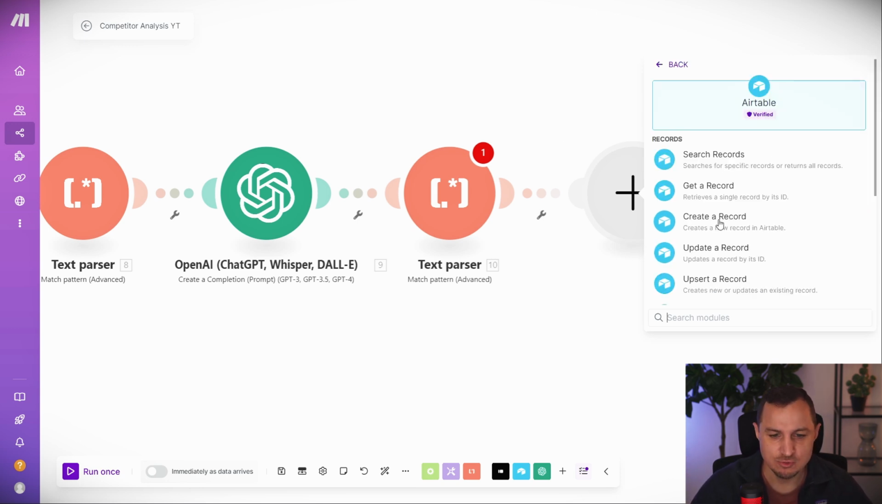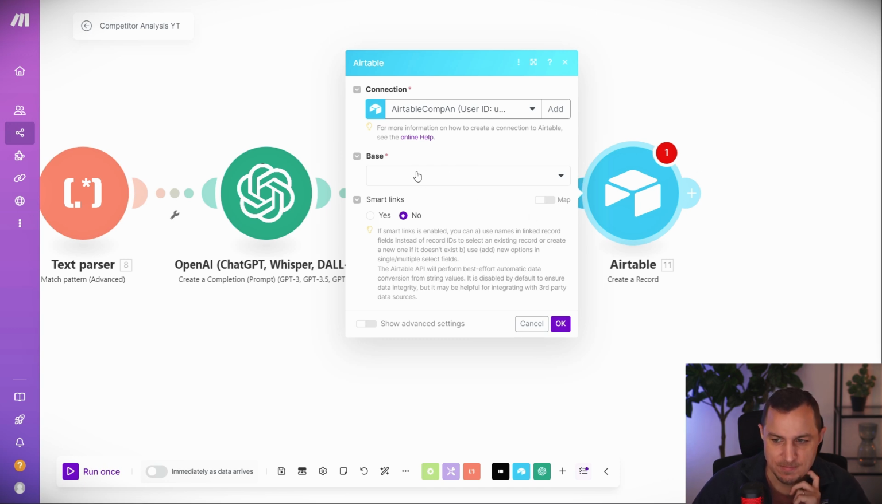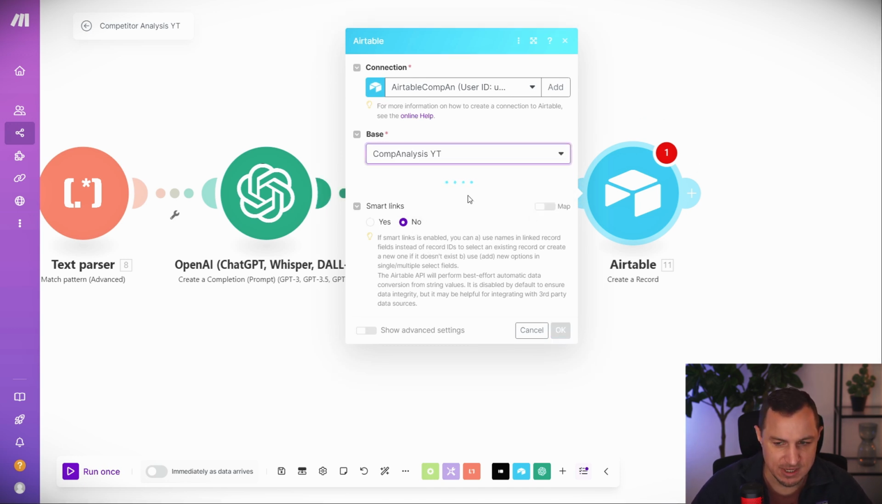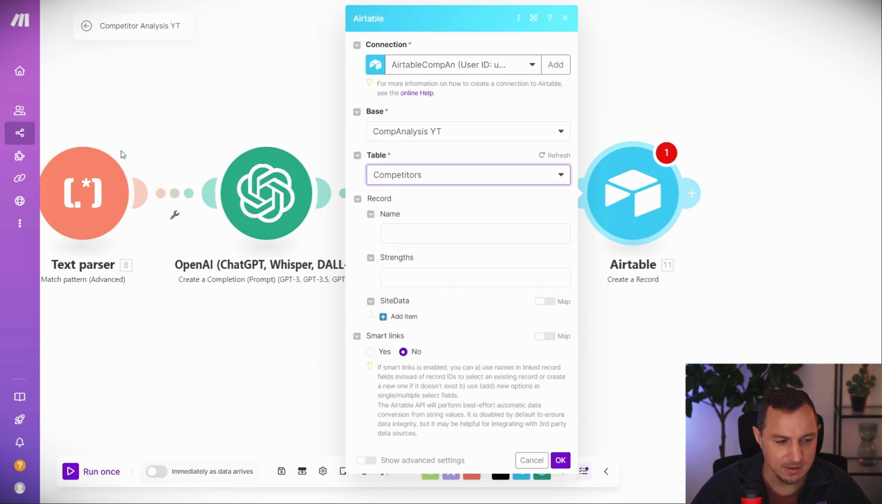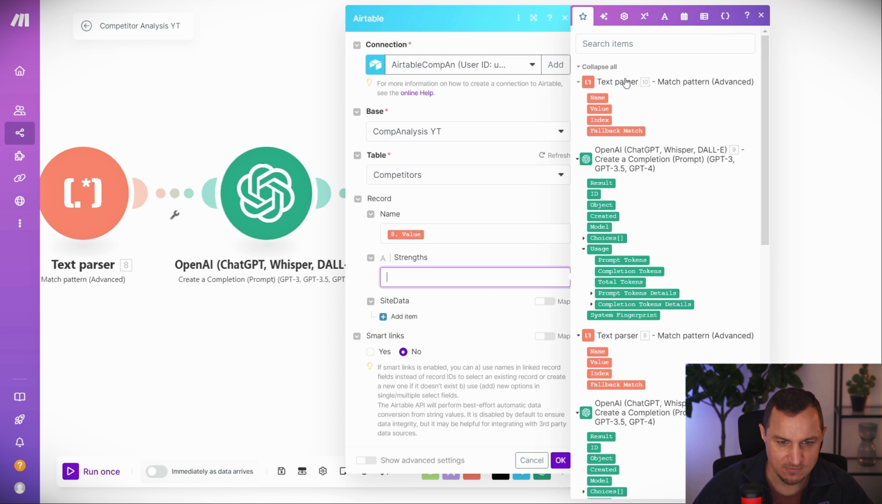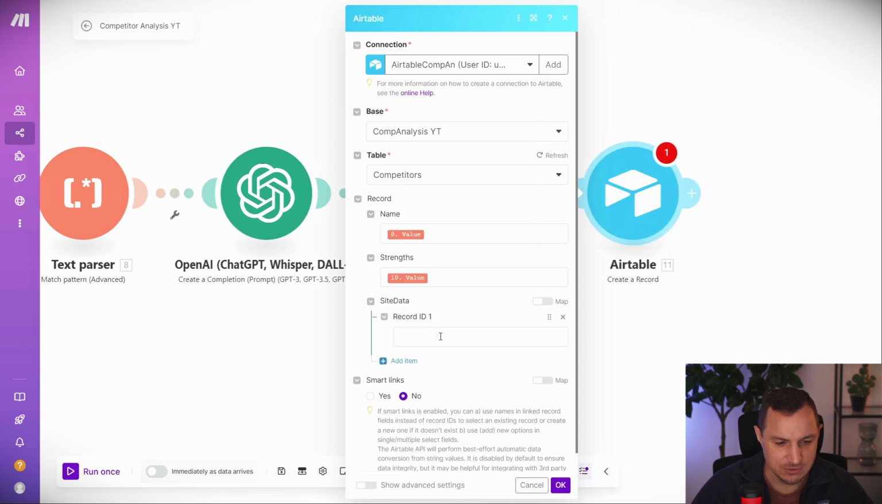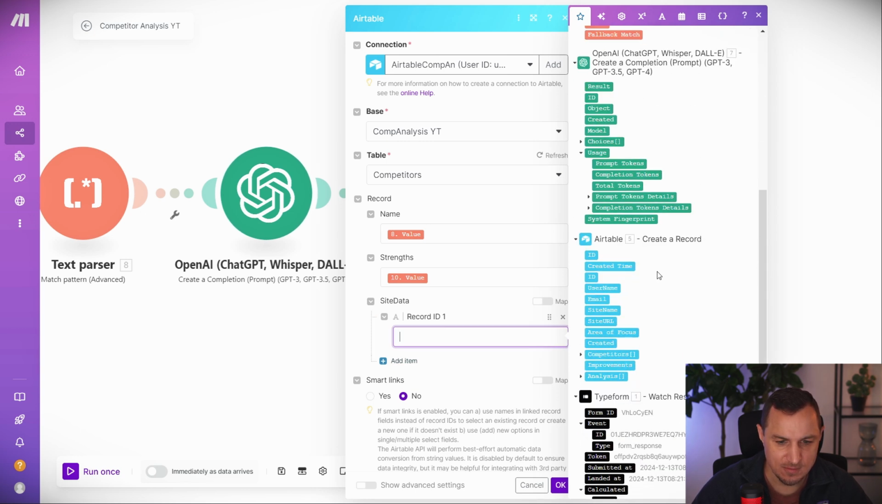And then I want to create a record inside of Airtable based on the information here. So we, at this point, should be able to create a new competitor, all right? Because this will happen for every single one of our entries. Okay, you will see that in a bit. So here I will take the value for the name from my text parser here, and the value for the strengths from my text parser here. And then I want to add site data. So we're creating a new entry, and the ID is what we get from our Airtable here, whenever we are creating a record.